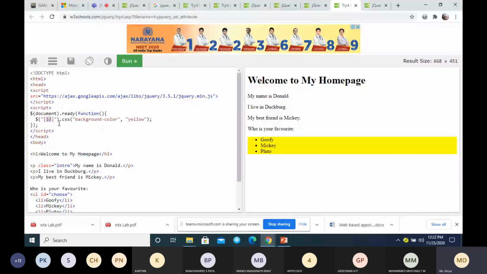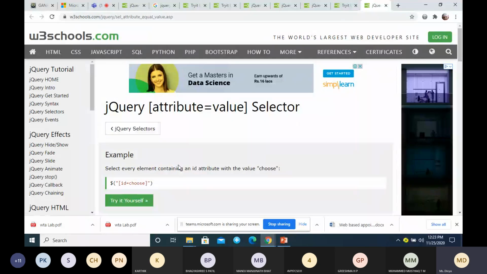The difference is, for the ID selector we have used hash. Don't confuse. This is not the ID selector. This is the attribute selector. We are selecting the attribute. For the ID selector we have used hash. This is one more example.